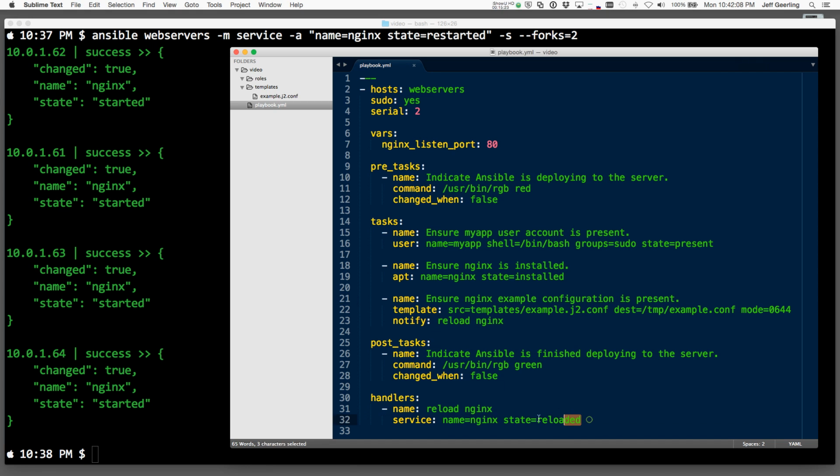And then at the end, we have this section called handlers, and these are the same thing as tasks, but these can be called from tasks when there's a change. So in this case, we see that there's a handler called reload Nginx. And what will happen is if this task up here, which says notify reload Nginx, results in a change, it will call this handler at the end of the playbook and reload Nginx. It'll use the service module to do that.